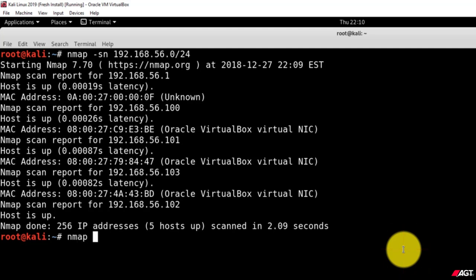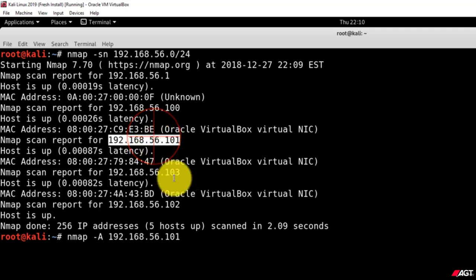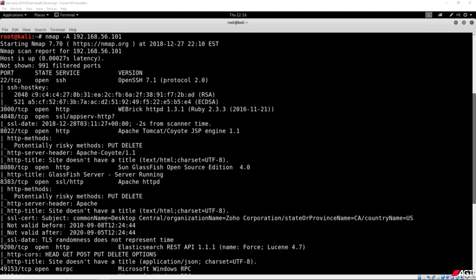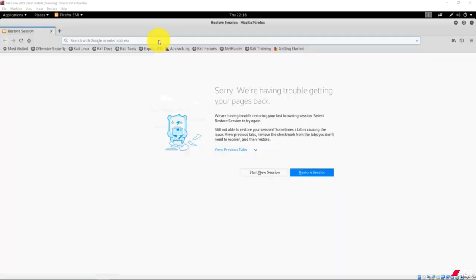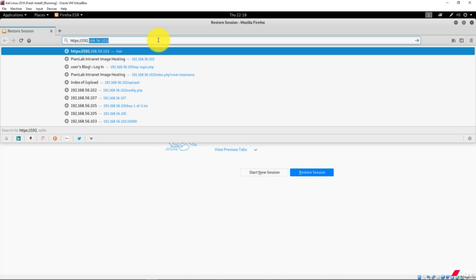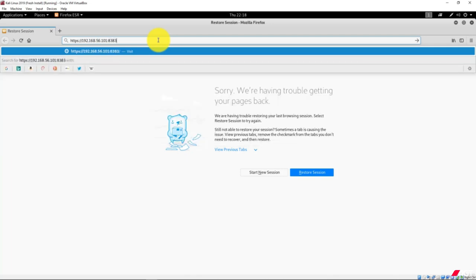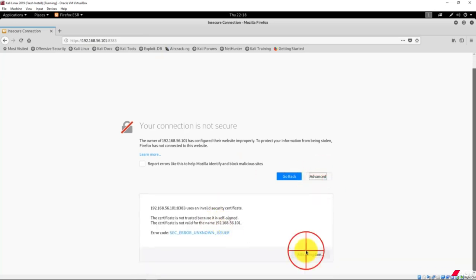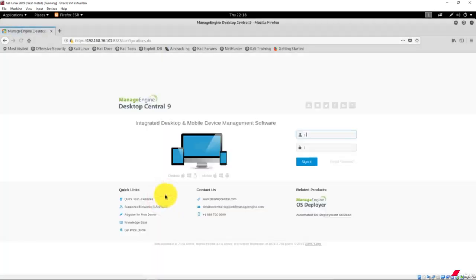Now let's enumerate some of the services. nmap -A, IP address. Nmap results show a big attack surface. One thing that sticks out to me is this Apache web server that's running on a non-standard port. Let's go ahead and visit that in a web browser and see what we get. So visit the IP address of Metasploitable and port 8383. We see here that we have a login page for ManageEngine Desktop Central.